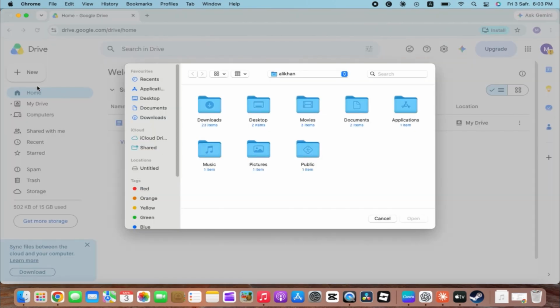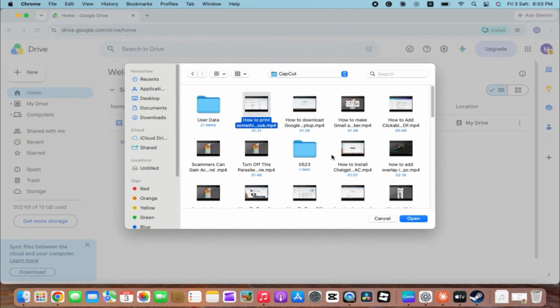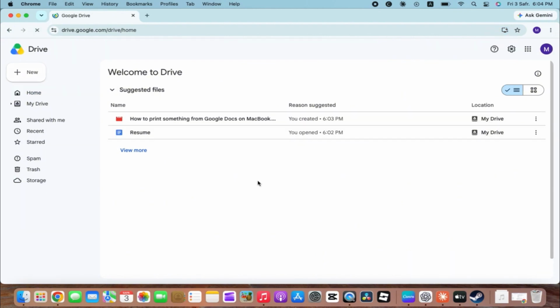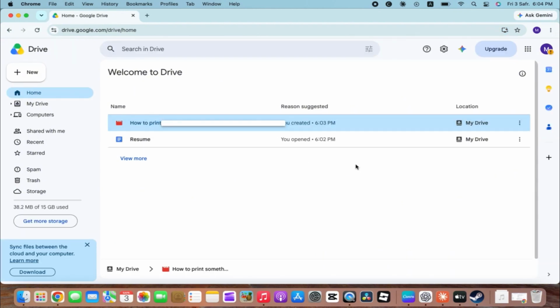Then select File Upload. Now browse to the folder where your video is saved, select the video, and click Open. You can also upload your video by simply dragging and dropping it directly into Google Drive. Wait for the upload to finish. You'll see the upload progress in the bottom right corner.